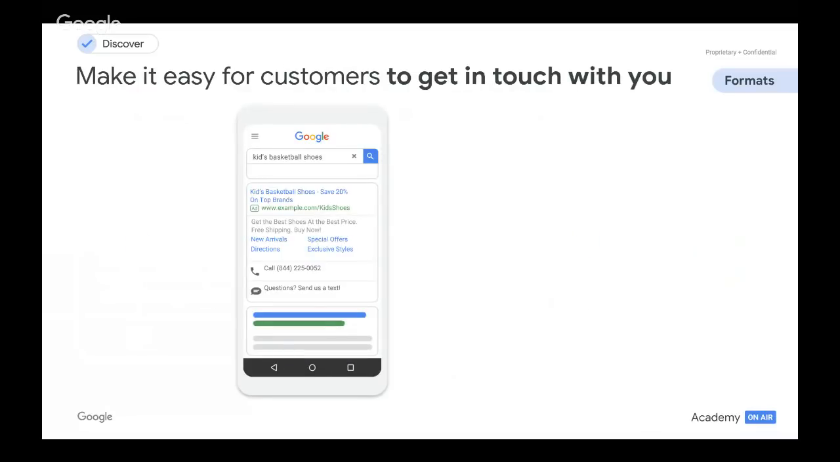So let's take a look at what these formats might look like, and what is the best way for us to leverage Google Ads solutions in order to make it easy for customers to get in touch with you and in order to drive more leads. So what I'm going to show you is probably our most lead gen specific formats. So firstly, we have call only ads. Call only ads do exactly what it says on the tin.